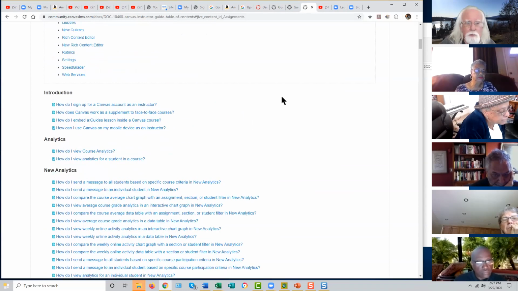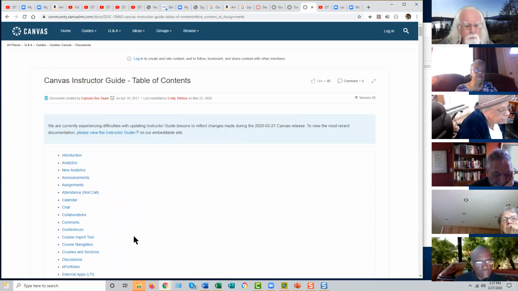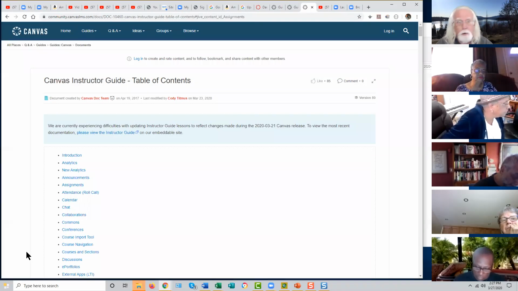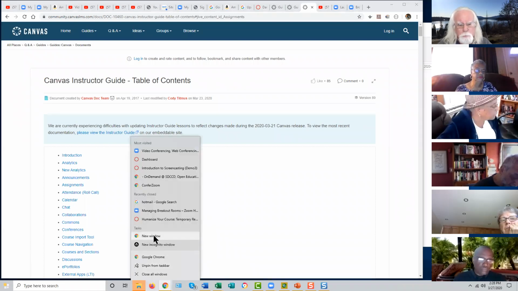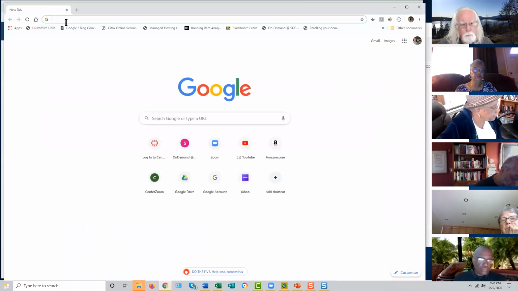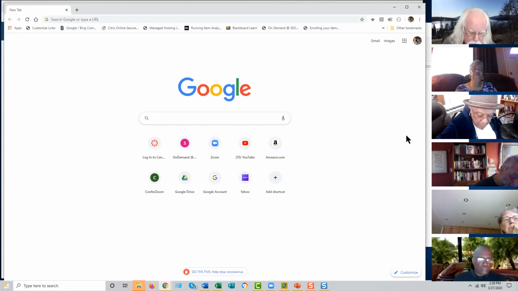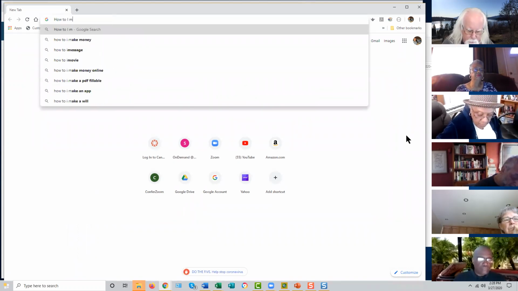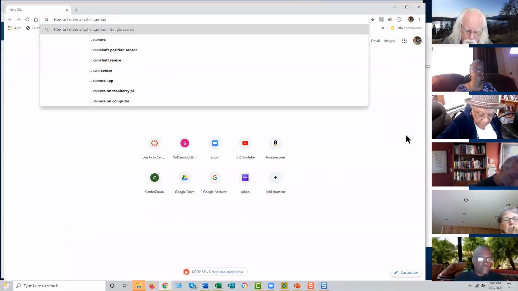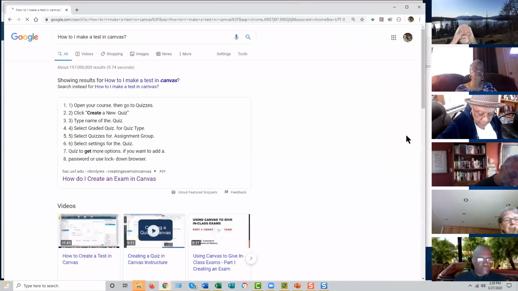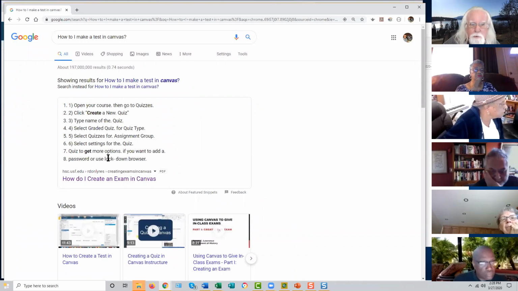However, to tell you the truth, the most efficient way to get help with Canvas, and what I use when I run into something that I can't remember or that I never knew how to do in Canvas, is I just bring up a web browser, go to Google, and type in a question. Like, how do I make a test in Canvas? I press enter, and bingo, I get a set of step-by-step instructions.